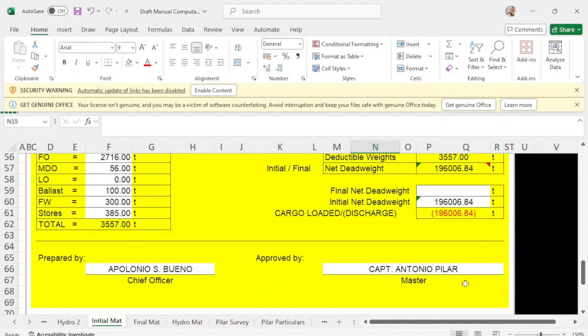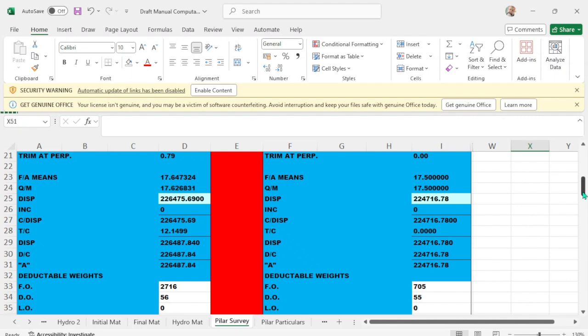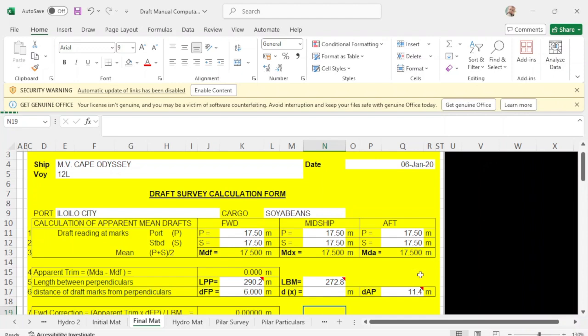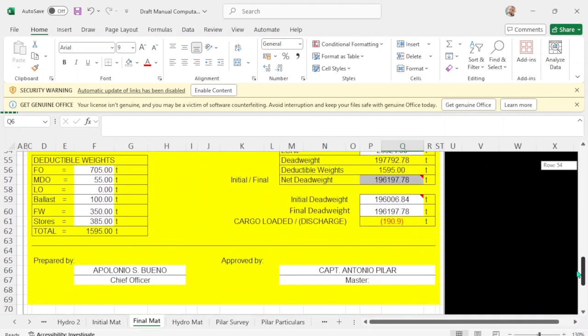This is my name and this is my master, and the value is 19,606.84, which is the same as this one, 19,606.84, the initial. Okay, the final is 196,197 or 190.9, which is this one.